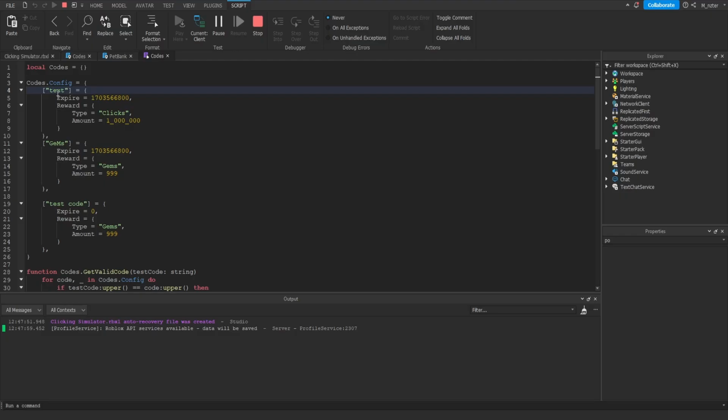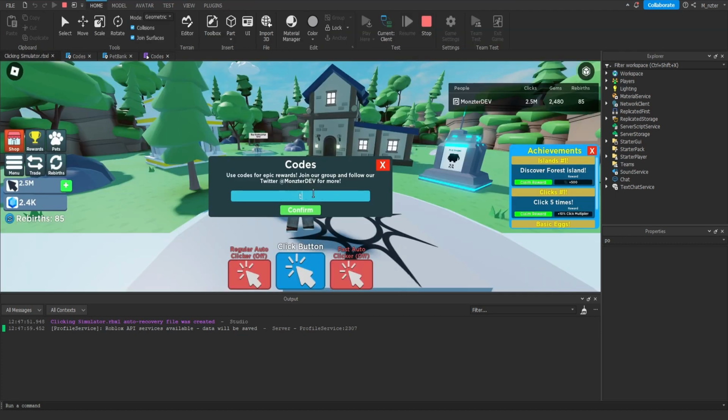Now, if we look back at our code's config, 2 of these codes should work. One of them should give us clicks, the other should give us some gems, and then the test code should not be redeemable because it should already be expired. So let's go ahead and try the first code called test, and I'm going to type this out, but I'm also going to use capital letters for some of them to show you that it should be case insensitive. Then we'll click confirm, and now we can see success right there, and we can also see that I was given those clicks.